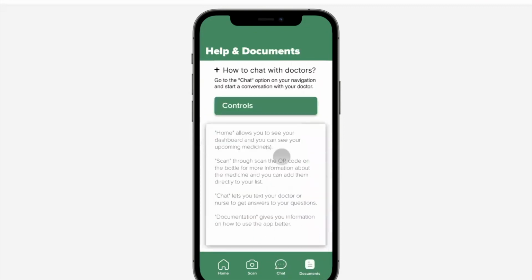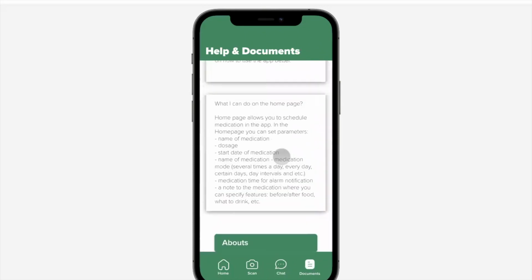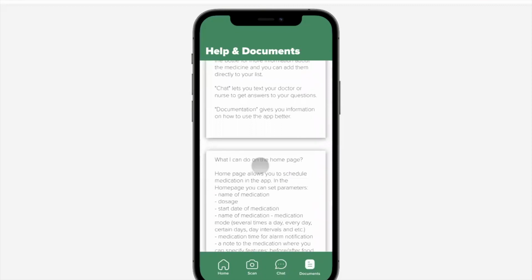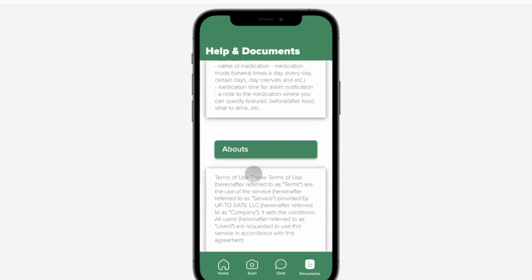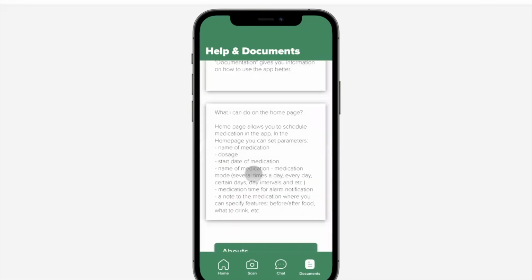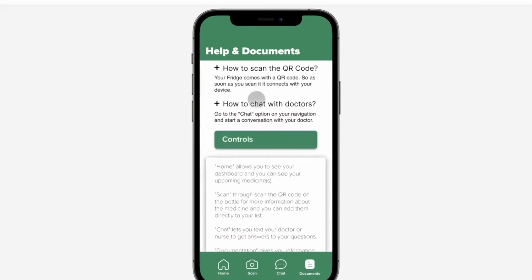For documents, basically it just shows everything that the user needs to know about the app, specifically what they can do for the homepage, what each button does, and also the terms of use. And specific questions like how do you chat with the doctor, how to scan the QR code on the fridge, and instructions like that.